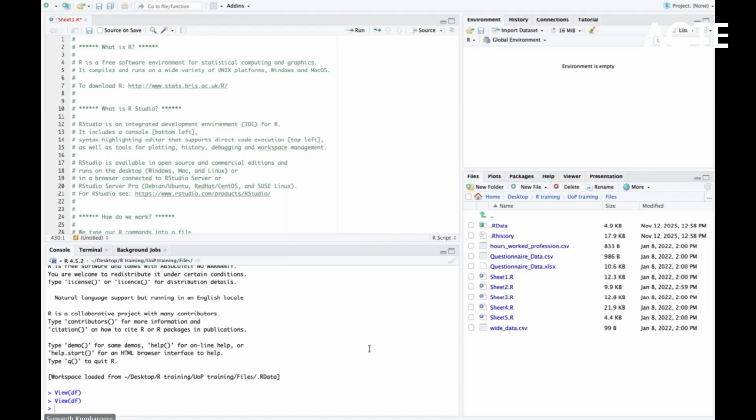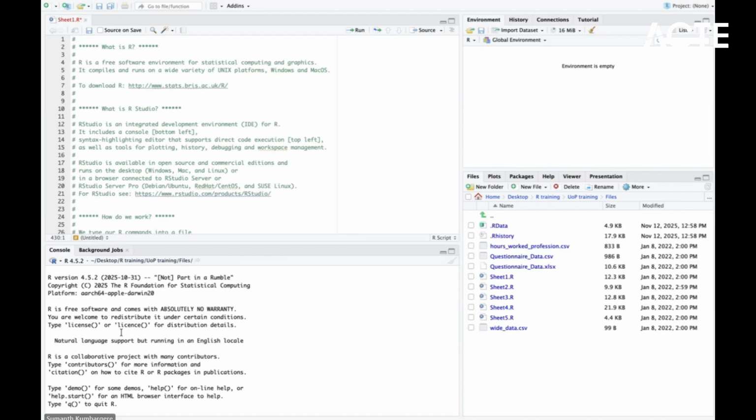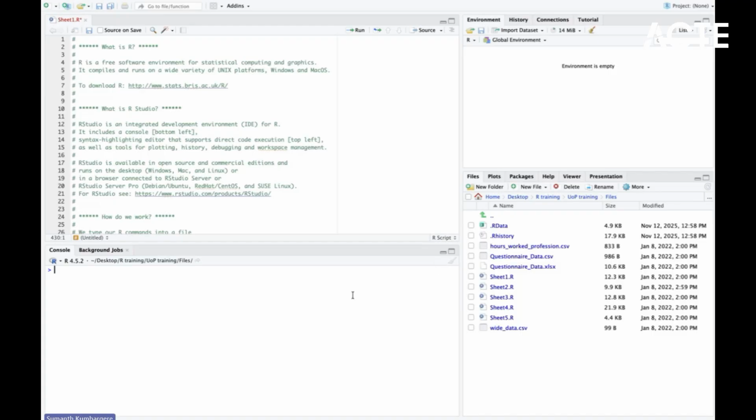Similarly, on the downside, go to the console part and click on this console. Just scroll up. Here also there is a brush button. I don't know why it is not enabled for you on the right corner. Yeah, it's enabled now. So it will clear it.